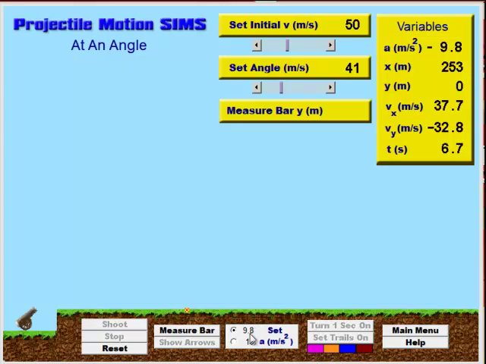You have the option to set it either to 9.8 or 10 for the acceleration of gravity. Sometimes setting it to 10 makes nice equal increments, which is easier to show to students. Again, you can show the arrows, not show the arrows. You have the measure bar, which you can use to show students exactly where the balls are at a given time. So let's reset. I'm going to leave that, and I'm going to set trails on in this particular case.